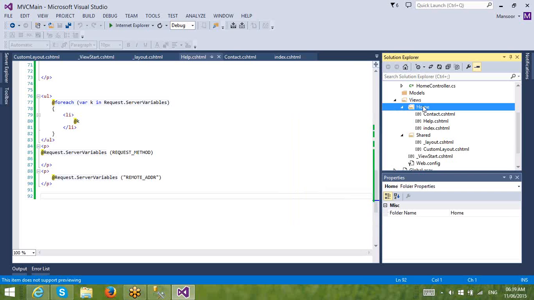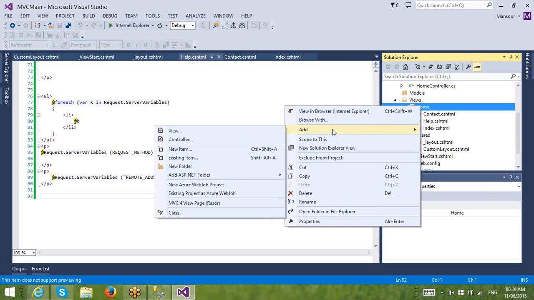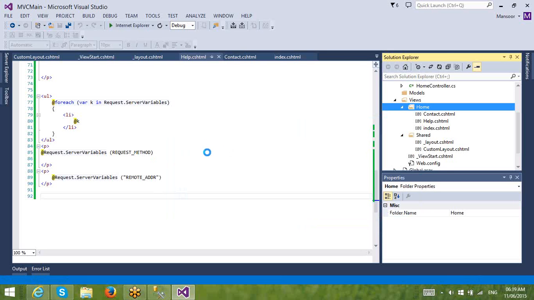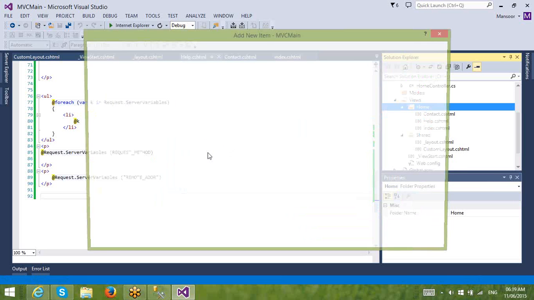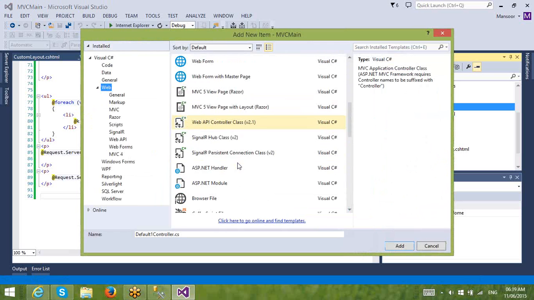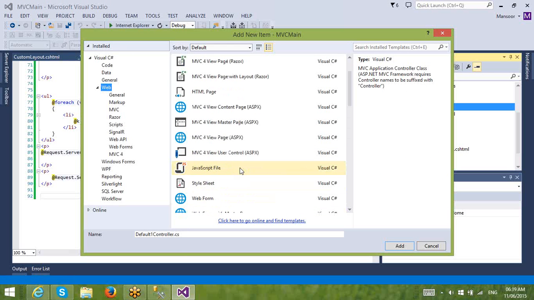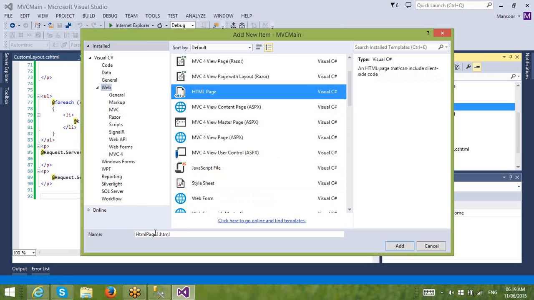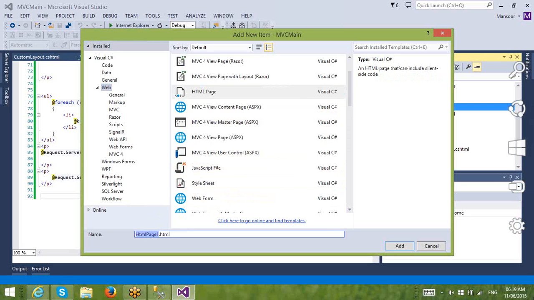Okay. So I create it in the home. Yes, yes. Here you create a new item. Try to create an HTML page. Okay. What name would you put? Some name you can put, any name.